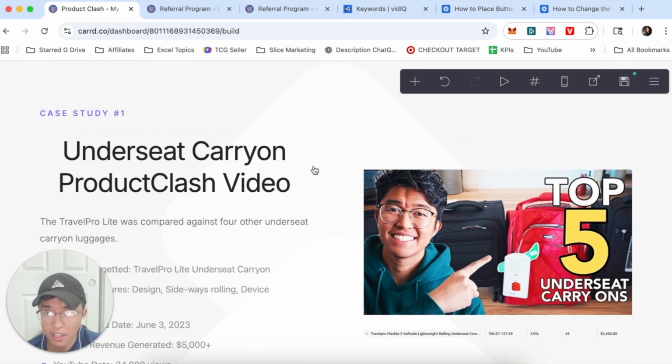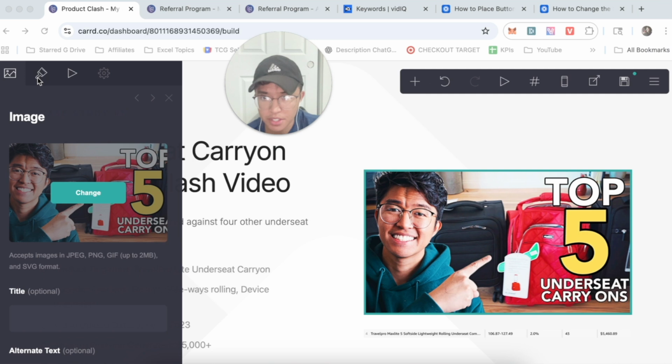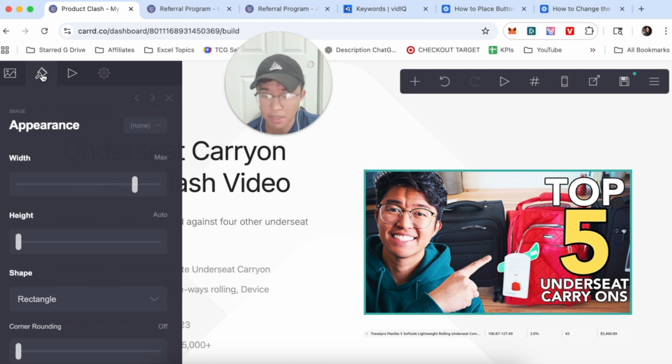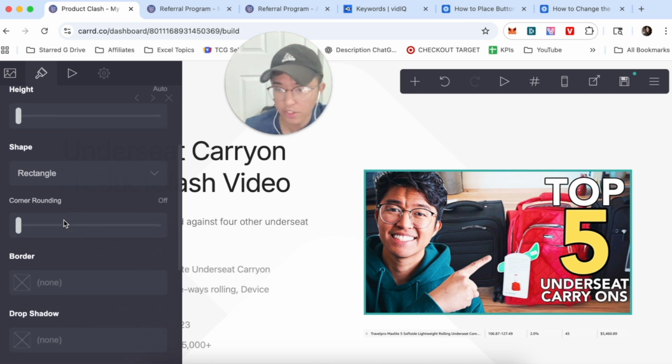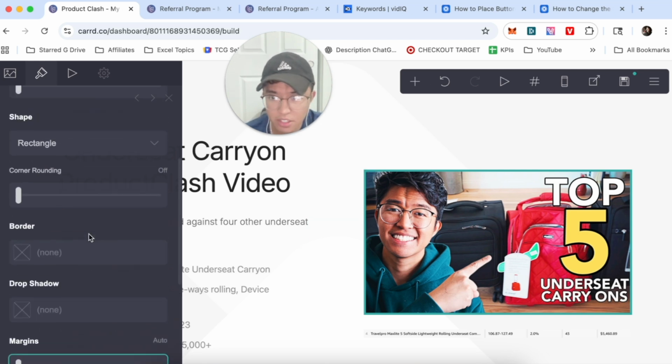So here we are on a website that I created on Cardco. Now, if we take this image here, for example, how do I make sure that this is centered? So what you want to do is click on the image, then click on this appearance paintbrush icon. And the way that I did it was that it had here something called margins. And so I set the margins to auto, and that would actually go ahead and automatically center my image.